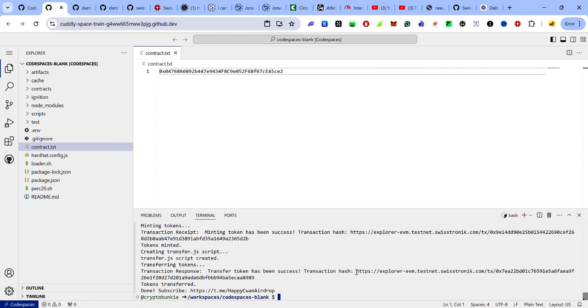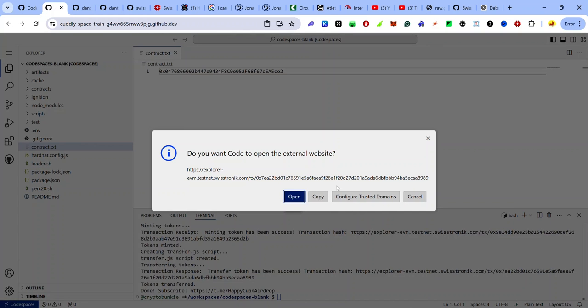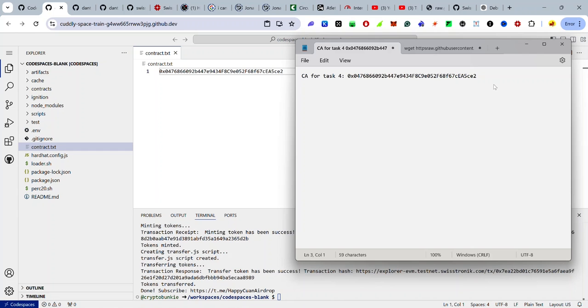You can select this by highlighting on it and using your Ctrl+C to copy, or you can hold down the Control key on your keyboard and click on the link. Now you will see the option to copy, so click on copy to copy the transaction link. So save it in a safe place.